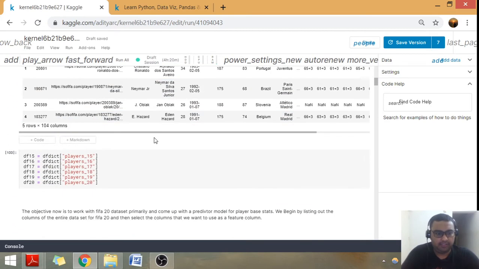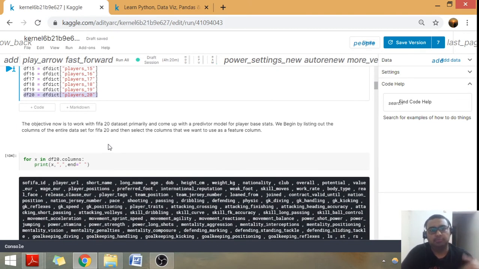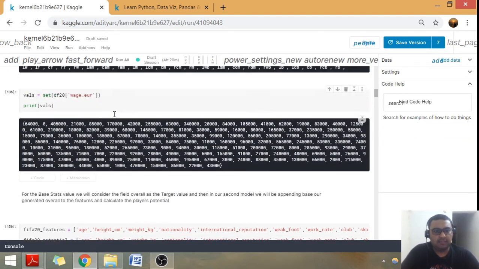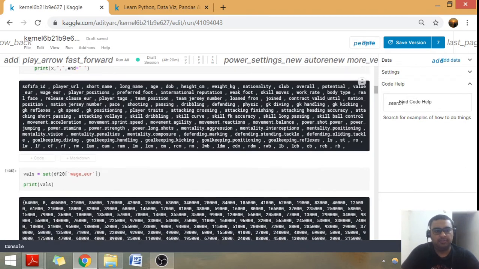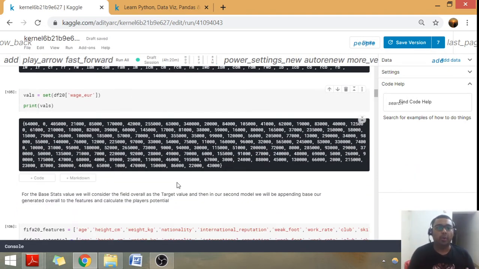And I have created a data frame and added the file. I'm not going to get into the detail of it, I'm just going to brush through. Here I'm just making a list of the columns and then checking the kind of output they have, and how I would like to go ahead and distribute.